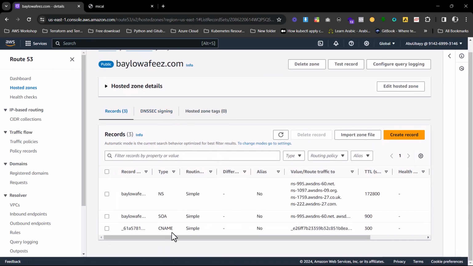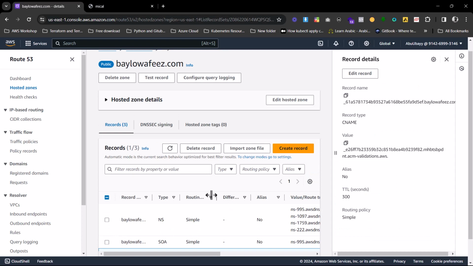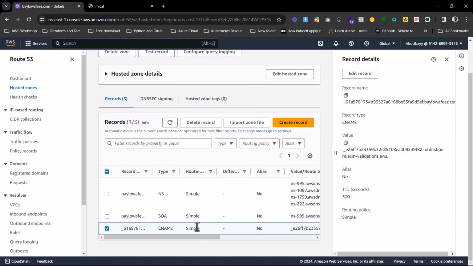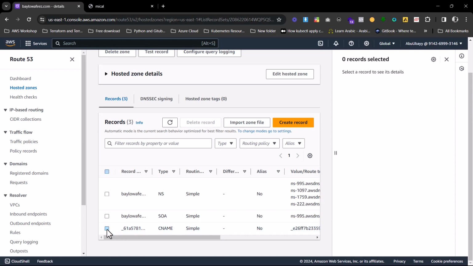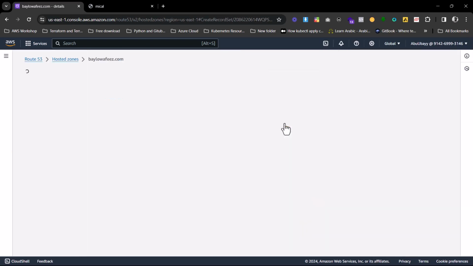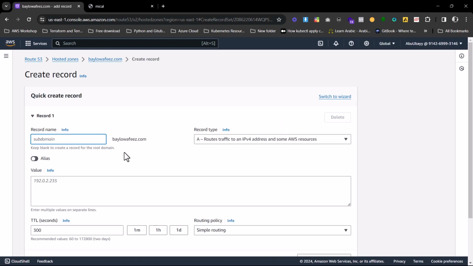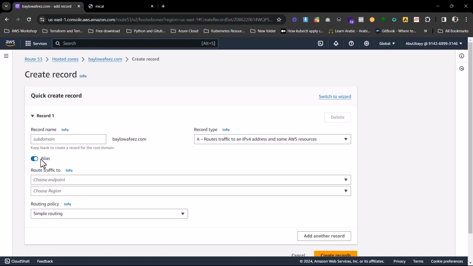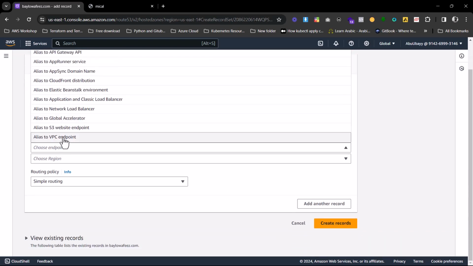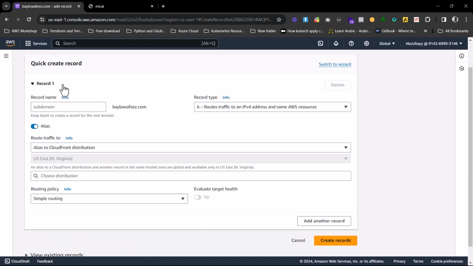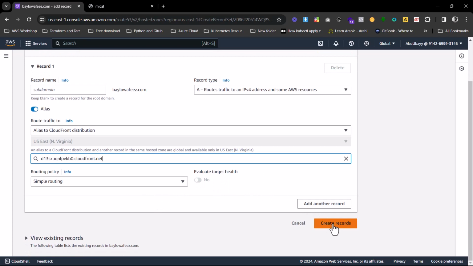You can see we have this CNAME, which was the certificate record we created earlier. This is how we validated our certificate with the domain. Since we are not interested in that, we are going to click on create record. For the record name, I'm going to leave it like this. I will toggle on the alias. In this alias, we are going to select our CloudFront distribution. I'm going to choose this one we created earlier. I'm going to leave it as simple routing, and I'm going to click on create record.